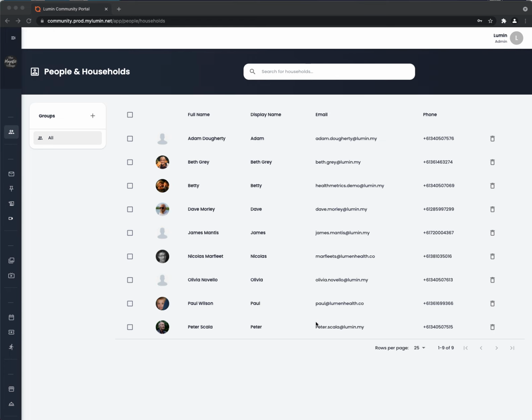Hello everyone, I'm really excited to announce the brand new release of the revamped and revised community portal for Lumin. So as you can see here, I've just logged into my community and things look similar but different.